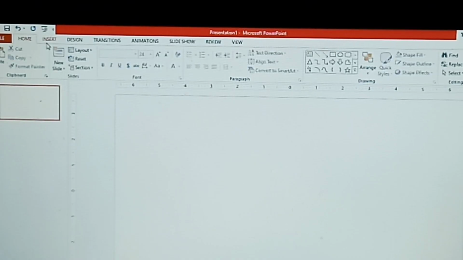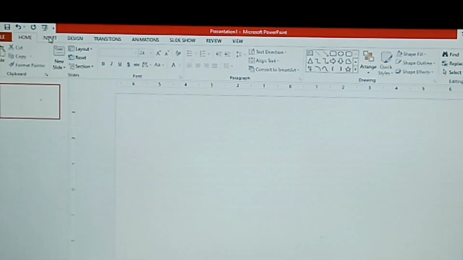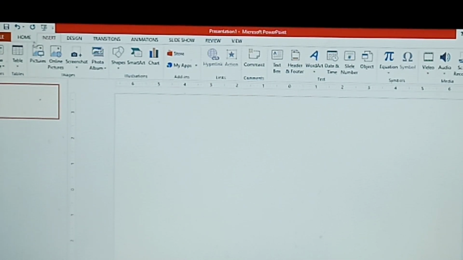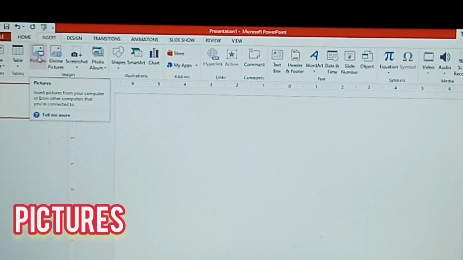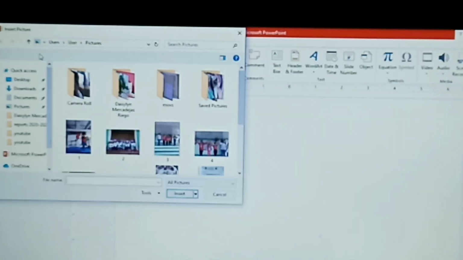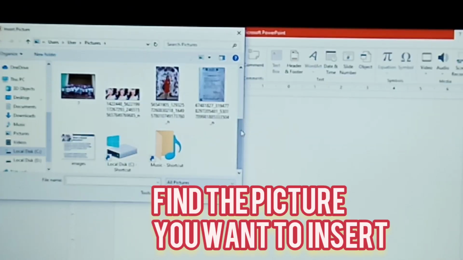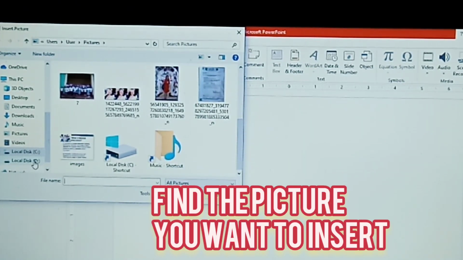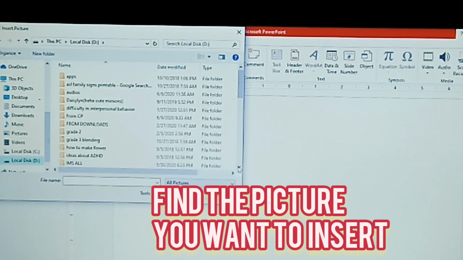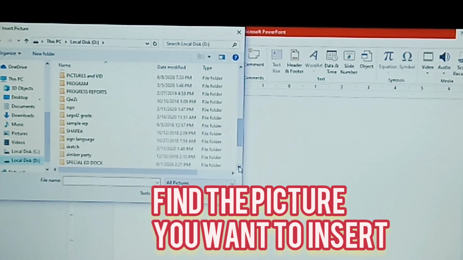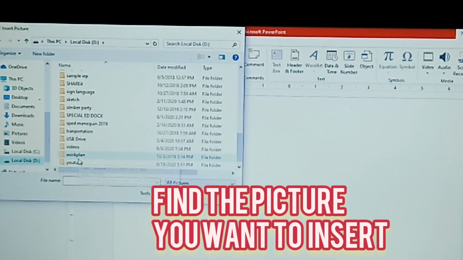Next, you click insert here, and then pictures. This one. Before that, I already downloaded the pictures that I will use in my thumbnail. I saved them in my local SD, in my folder YouTube. Okay, here, YouTube.